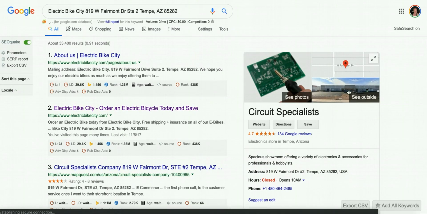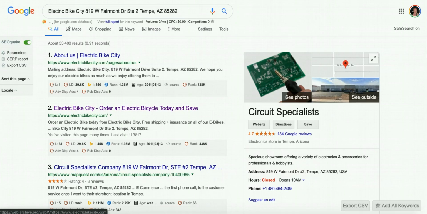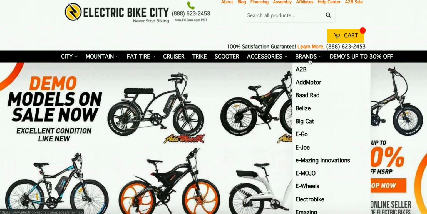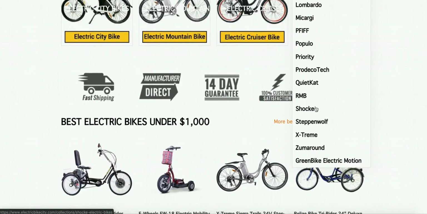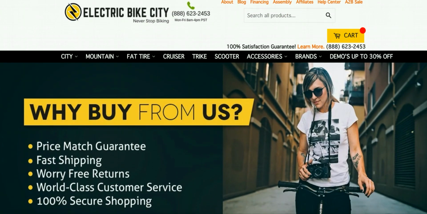So you see here that Electric Bike City is now owned by a company called Circuit Specialists. They're who bought it from us. So they actually have a big warehouse, so they might have a competitive advantage on some of those brands, although I don't think that they've grown the store a whole lot since I sold it to them. But you just kind of want to be aware that they might now be able to stock some of them and stuff like that. So just keep that in mind.